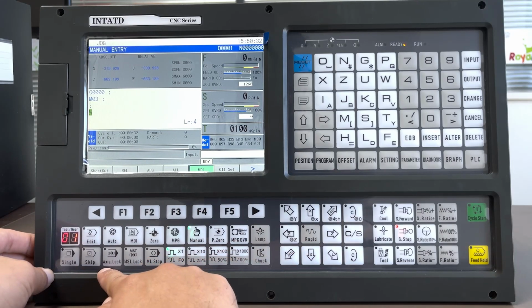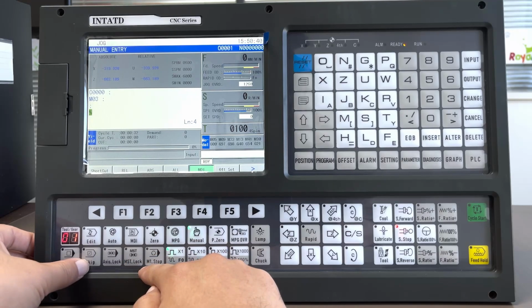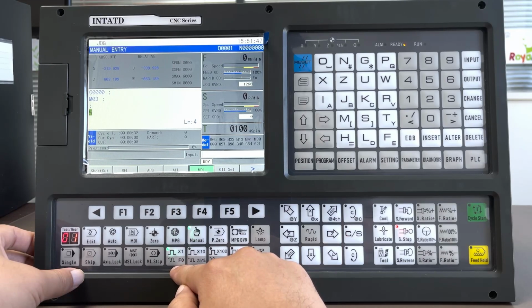The lower line has some auxiliary keys: signal, skip, access lock, MST lock, M1 stop. And speed override adjustment. MPG 1000 steps can be enabled by parameter.